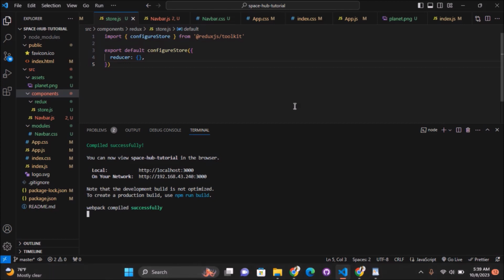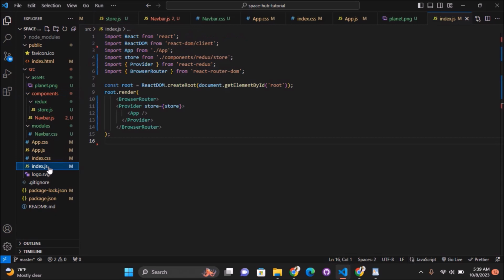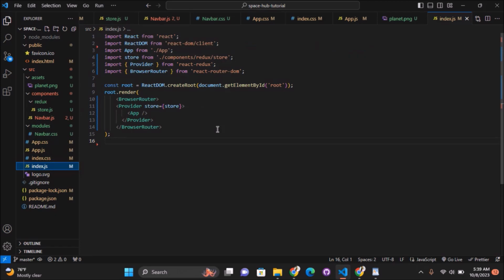I just want to show you some of the things that I've done as well. So in my index.js, I have my BrowserRouter, as well as my Provider. My Provider is for my store, the store that is coming from Redux. Okay, and then the BrowserRouter is coming from the router. This is going to be used for the navigation.